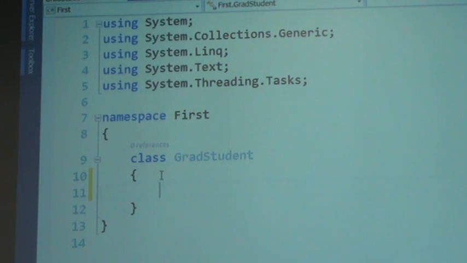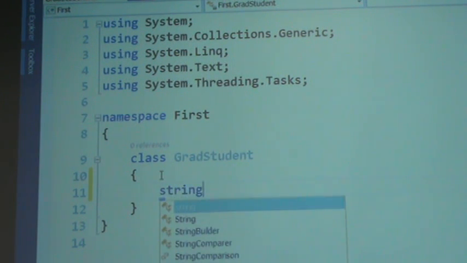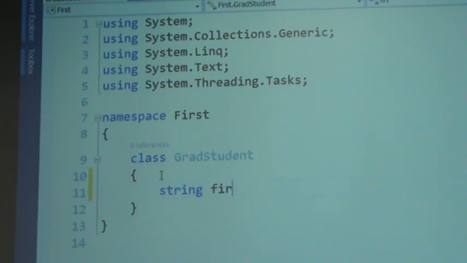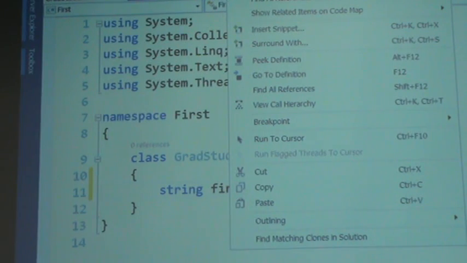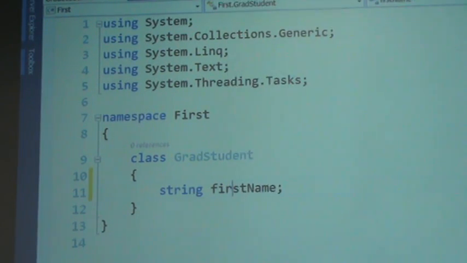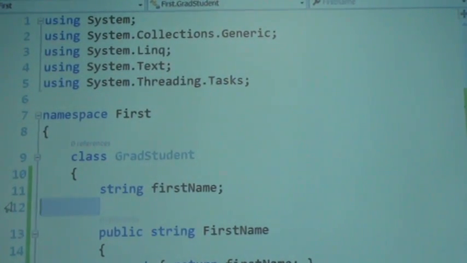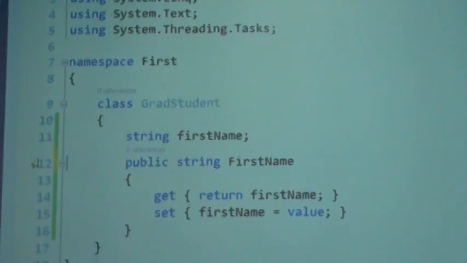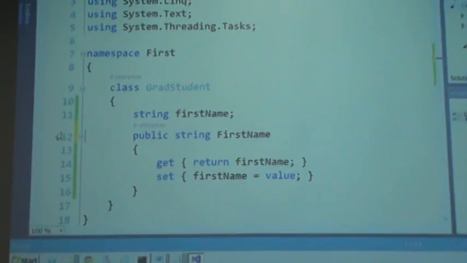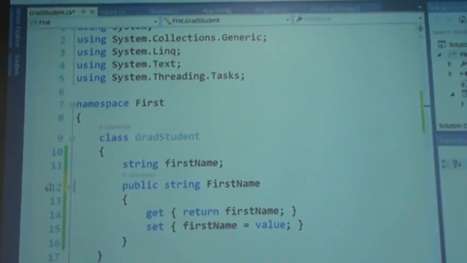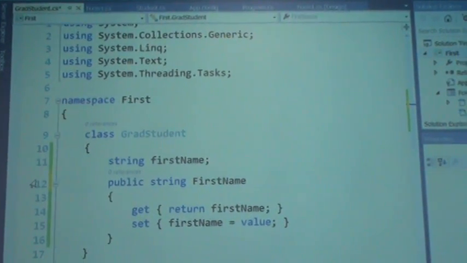Okay, so if I'm typing this code, what will I do? One option is I will do string firstName, then I will right click on it, Refactor, Encapsulate Field, and I'll delete the extra line. So the same way I will add the second property, third field, fourth field, fifth field, sixth field, right?